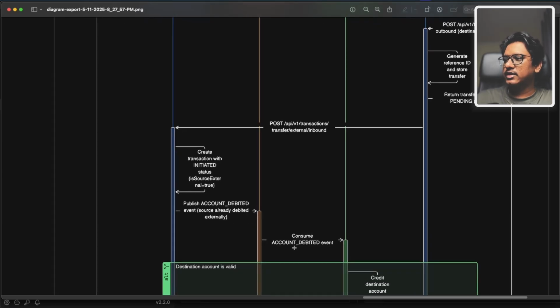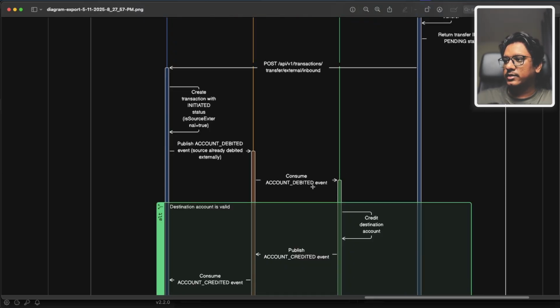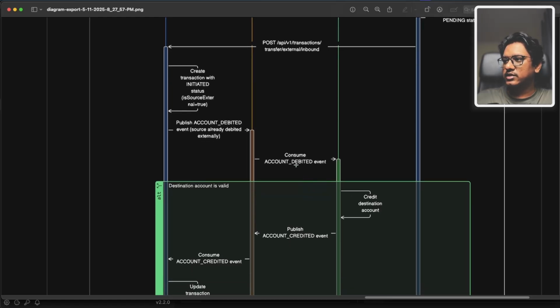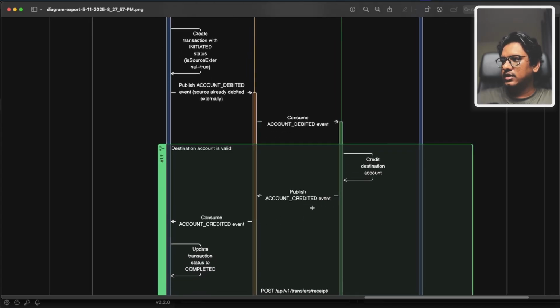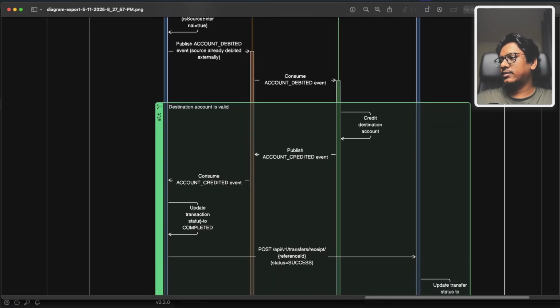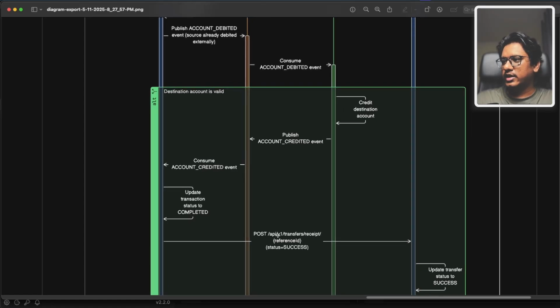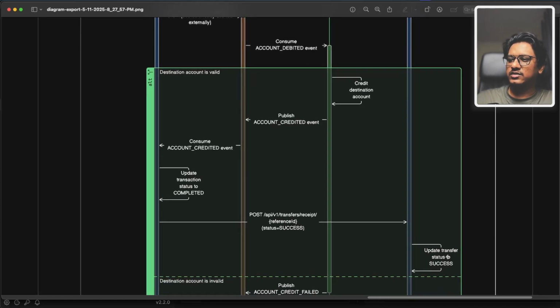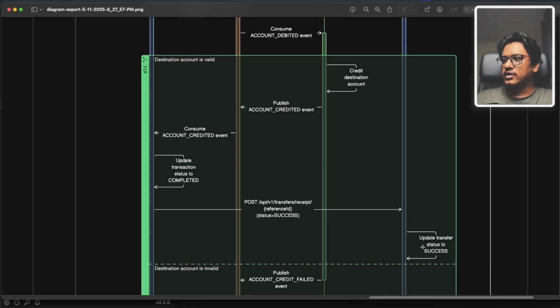So the account service will consume this account debited event. Again, this is part of the existing logic which we covered in the previous video. The account service will consume this event and try to credit the destination account. If it is successful, it will send the account credited event. The transaction service will consume this event, update the transaction status to completed, and then trigger an API to the mock central bank service, with this endpoint, API v1 transfers receipt, with this reference ID. Based on this reference ID, it will be consumed and tried to update in the mock service. This is again irrelevant, but overall, assuming that this is a success.